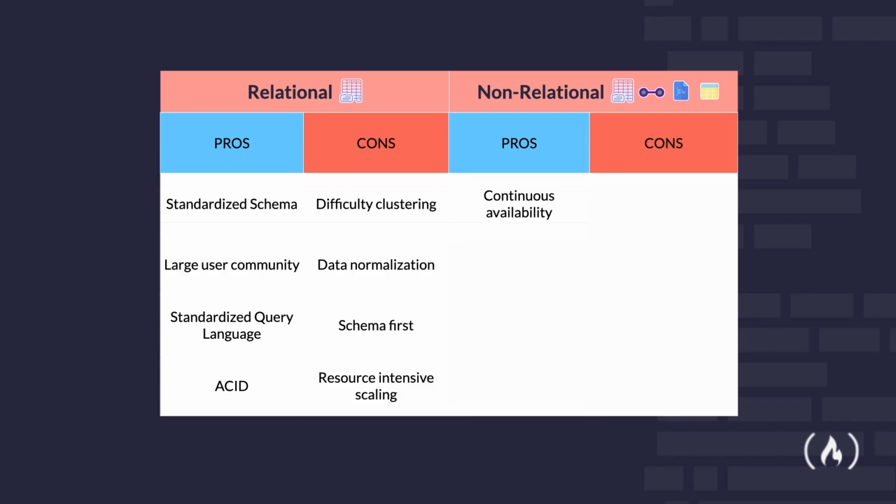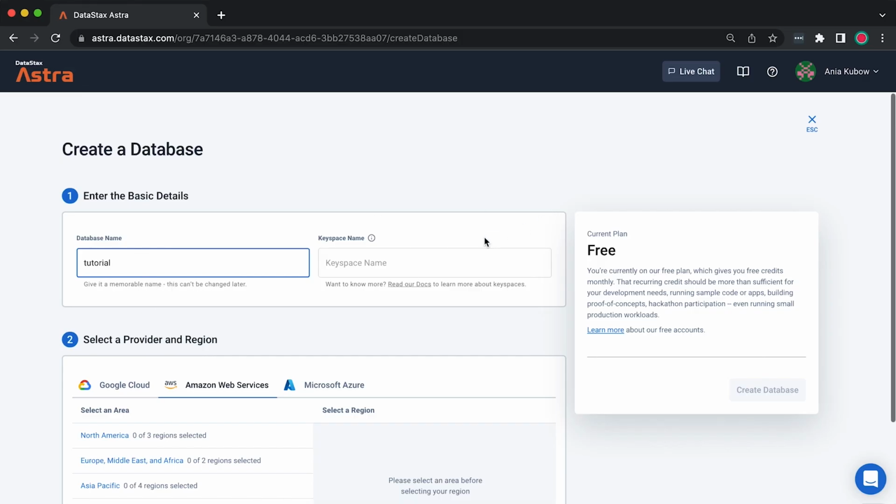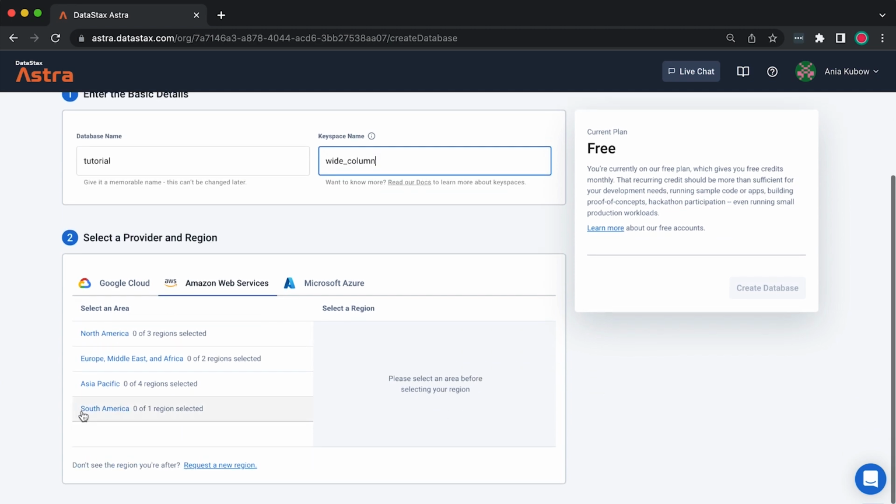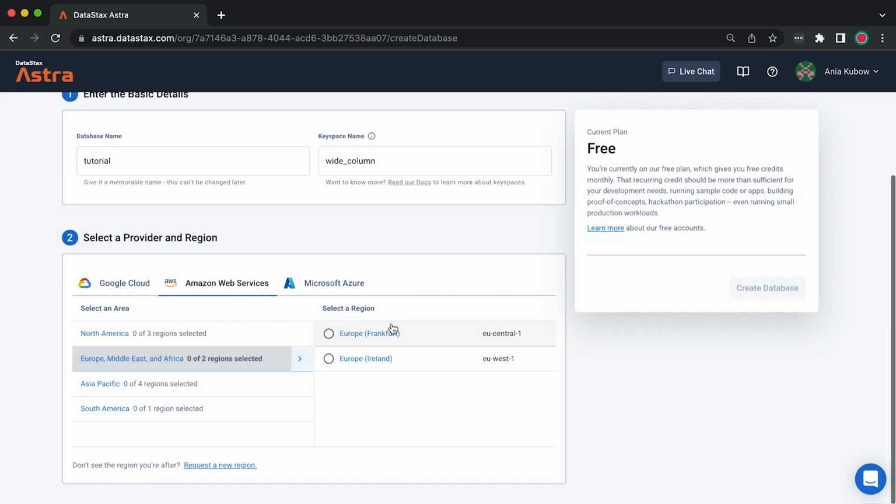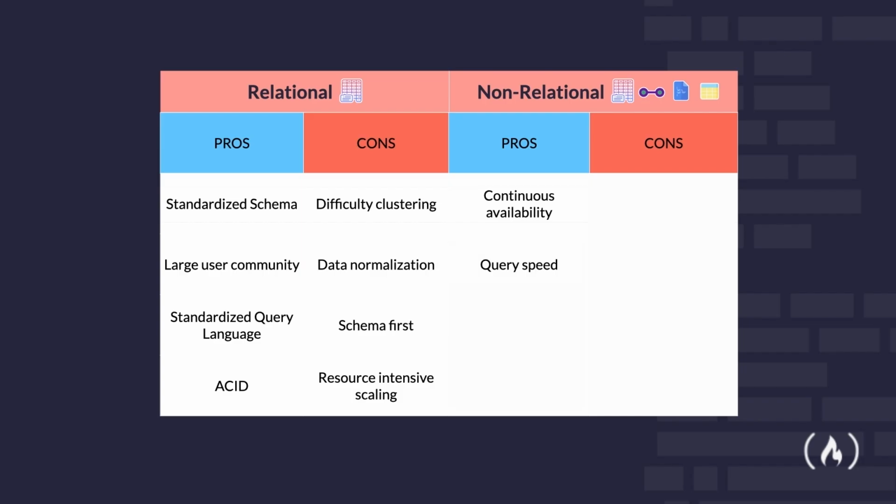First up is continuous availability. With non-relational databases, data is distributed across multiple servers and regions, so there is no single point of failure. As a result, non-relational databases are designed to be more stable and resilient with continuous availability and zero downtime, particularly with cloud deployments. Next up is query speed.